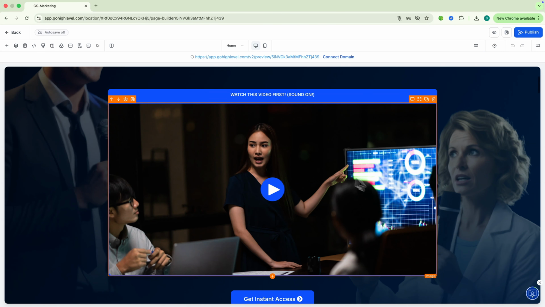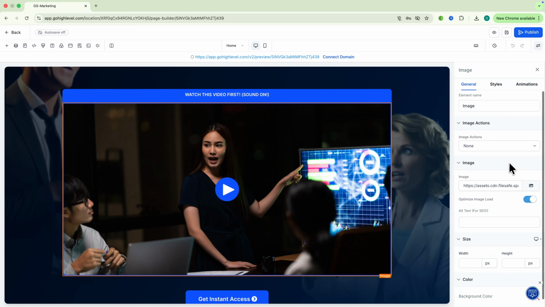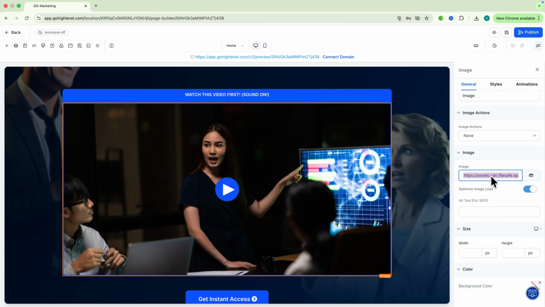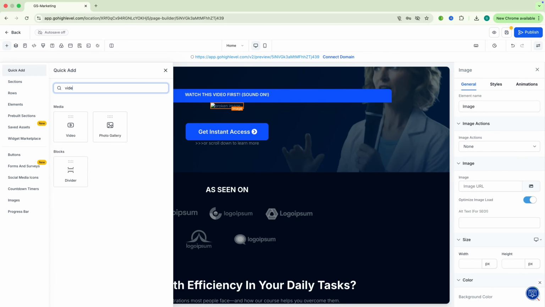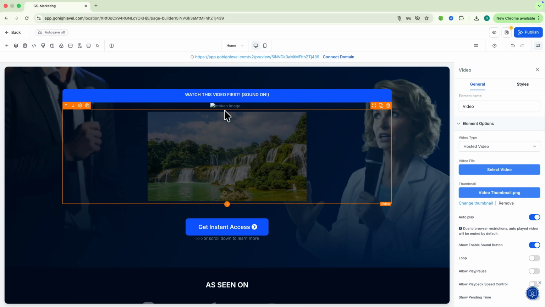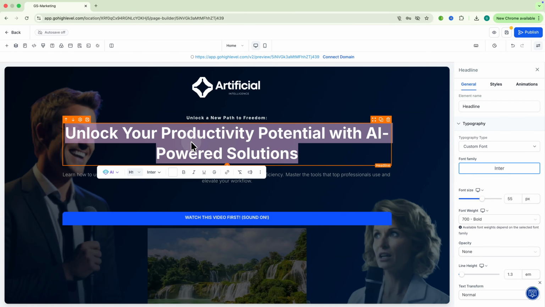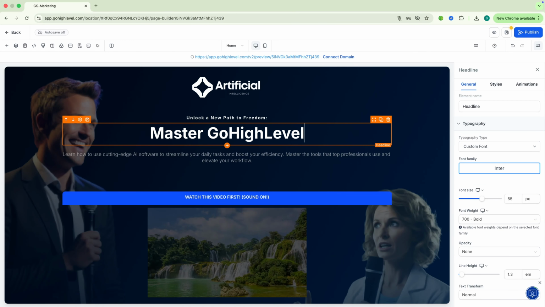The template already has placeholder content, so you just need to customize it with your information. For example, this template has a video, so I can replace it with my own VSL. Click on any text to edit it. I'll replace the headline with something compelling like Master GoHighLevel and Build Your Business.